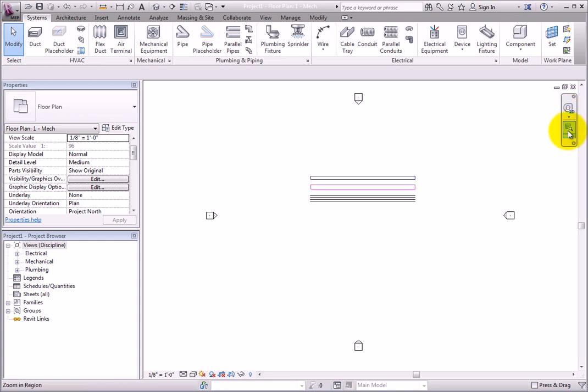For example, to zoom into a rectangular area, you can click the Zoom In Region tool and then click and drag inside the drawing window to define a rectangular area.